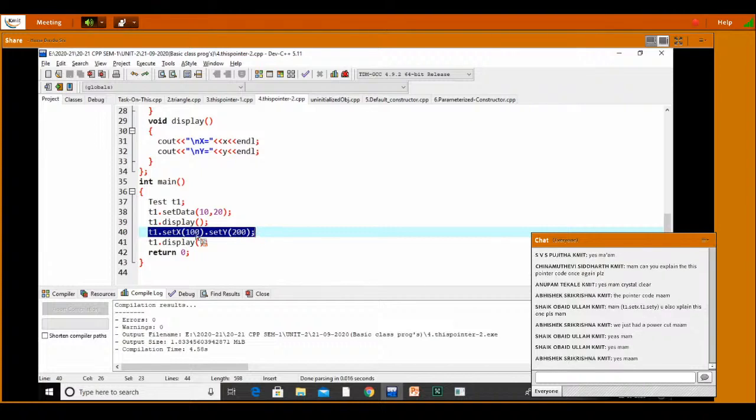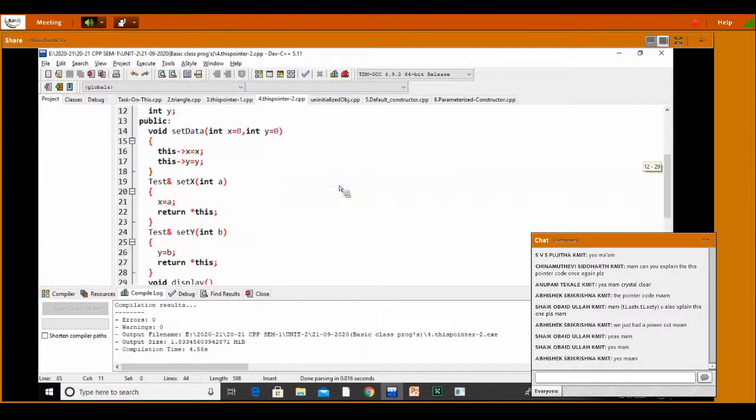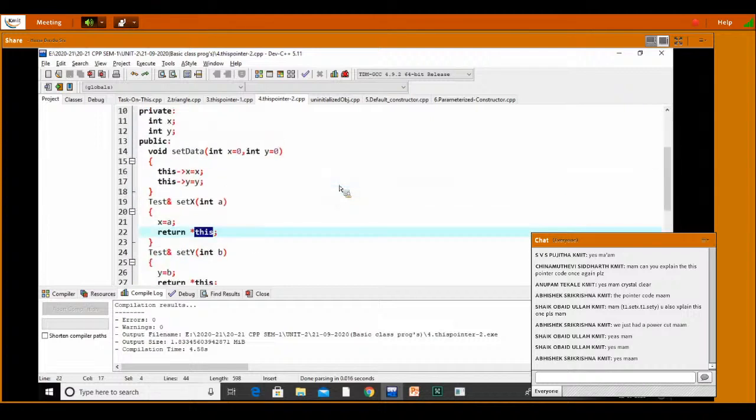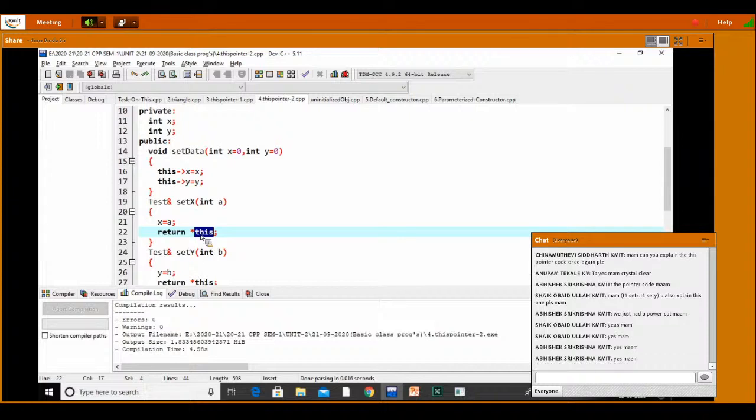Yes or no? On T1 dot setx of 100, again I am invoking sety method, because setx itself is returning what? Setx is returning the object. Actually, this is a pointer, a pointer to the object. Now, star this is the value at that address. That itself is my object. Understood? Value at the address is the object itself.